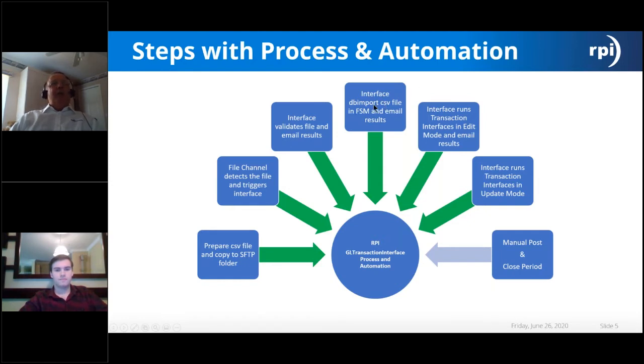Brings the file into GLTransactionInterface business class. It actually runs it in edit mode, which means no update. I'm scanning my file, running that, make sure there's no errors. If there are any errors, the actual system will pick it up and sends an email with results and stop right there. It won't process it. It won't create transaction and posting with it. It stops at that validation mode only.